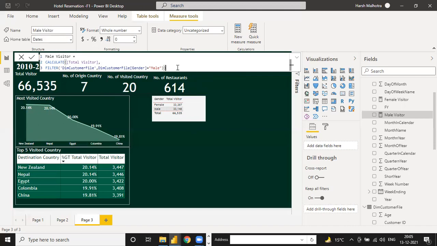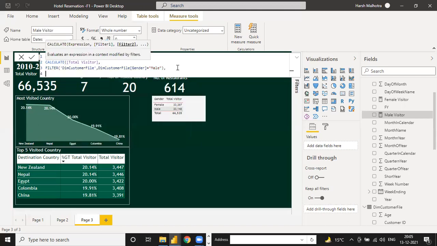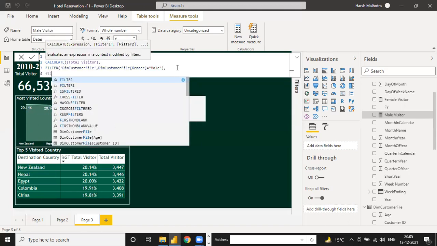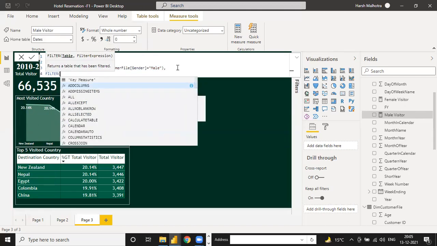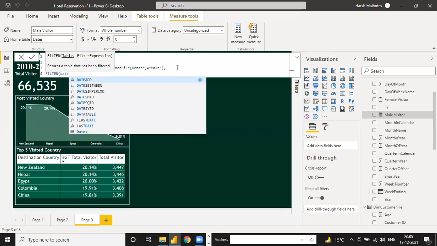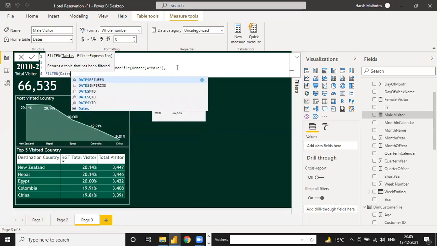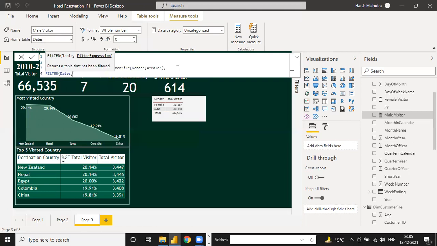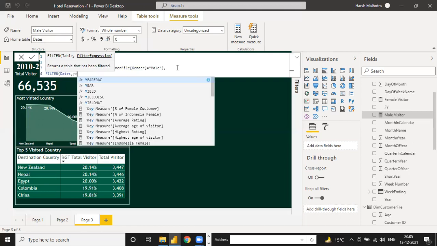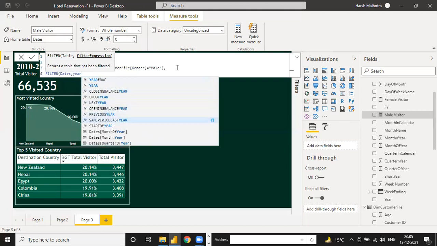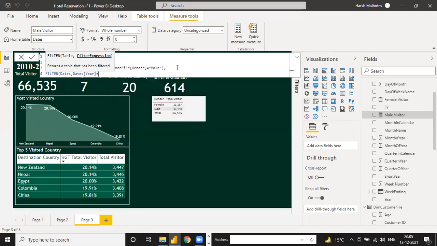Suppose right now, for male visitor, I want to filter again on the basis of the date table. So you have to select your date table, and filter on the basis of year. You select your year, suppose 2019. So this is your second filter.